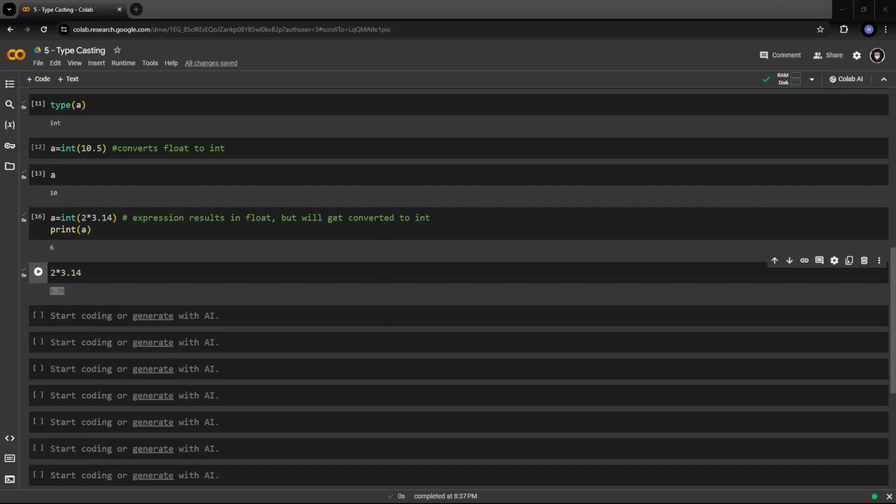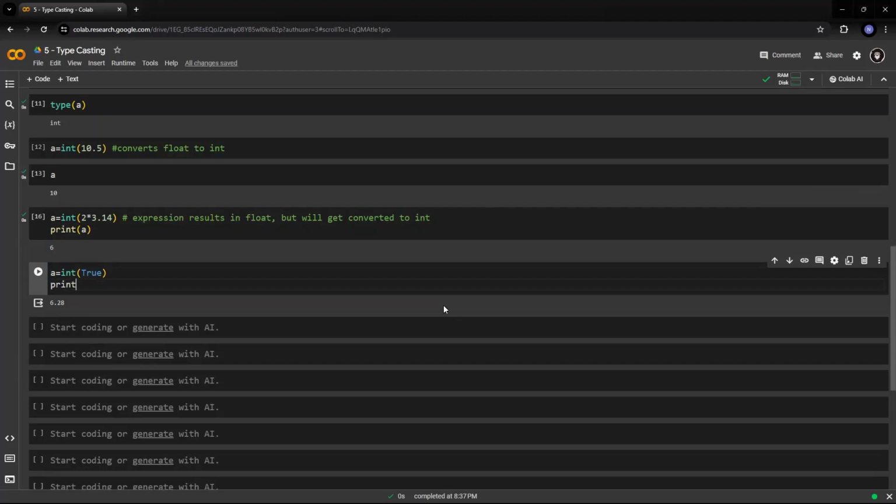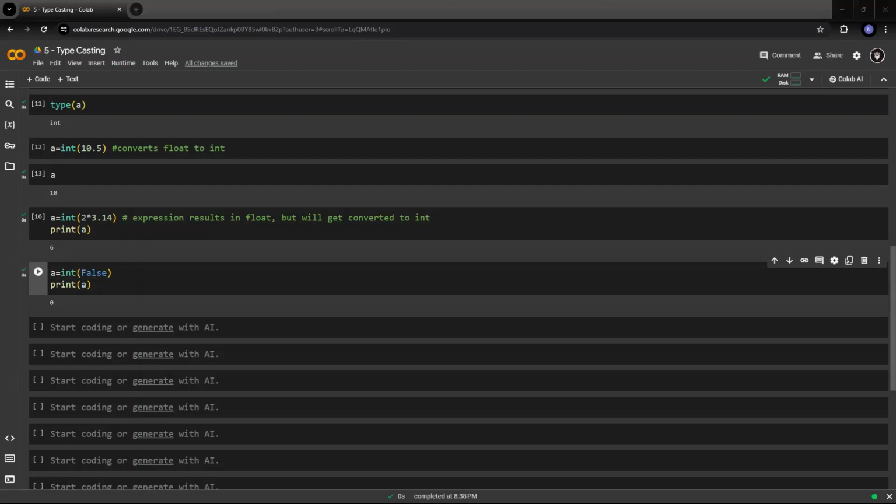Same way, if I say a equal to int of true, and I'll say print a, let's see what it gives. It is supposed to give me 1. For true it is 1. If I try to put false, it will give me 0. So this is how you convert a float or a boolean or a normal integer to an int.